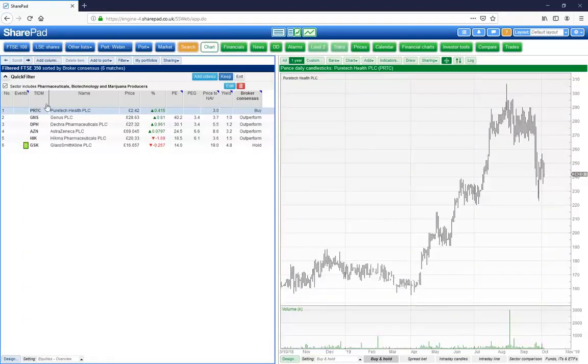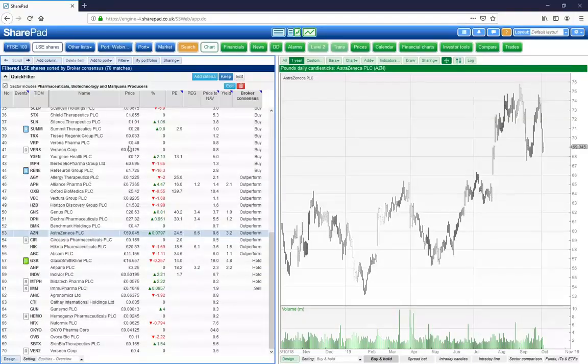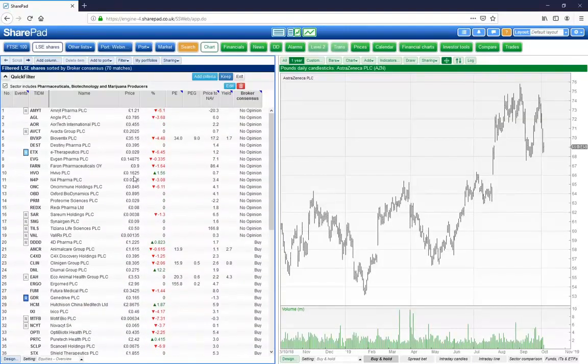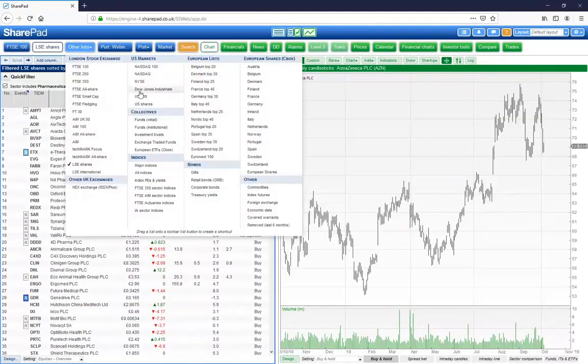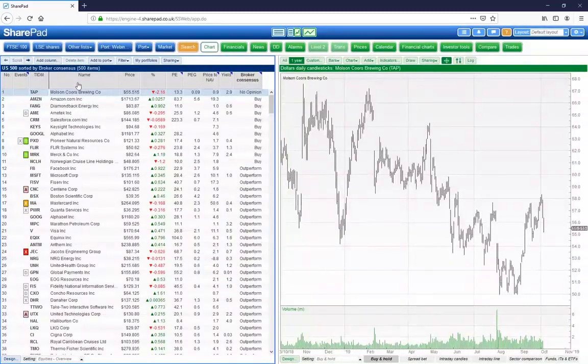Once you've set it up, you can then toggle between the lists. So these are only the pharmaceuticals within the FTSE 100. These are pharmaceuticals within the entirety of the London Stock Exchange. These are the pharmaceuticals within the S&P 500, and so on. Once you're done, hit exit, and you're going back to the full list.